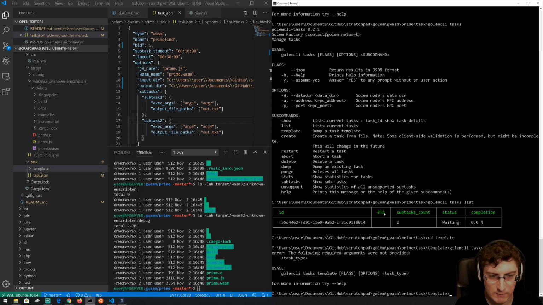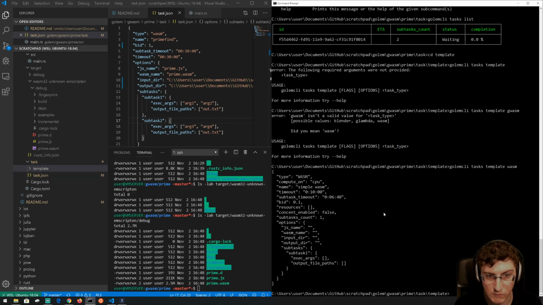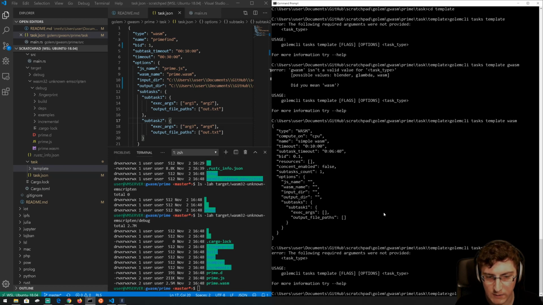Following required arguments, task type. Try one of those. Did I mean WASM? Yeah, I did. Your documentation always refers to it as GWASM, so I thought it might be related to that. It might be called that. Tasks template.